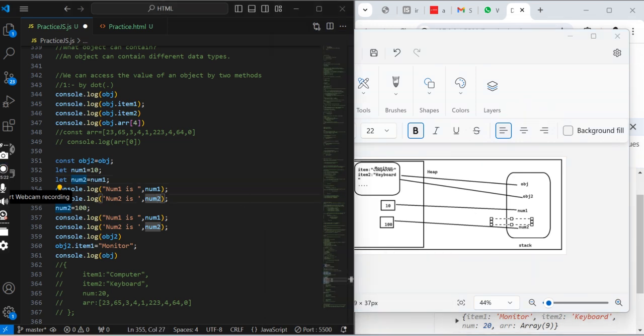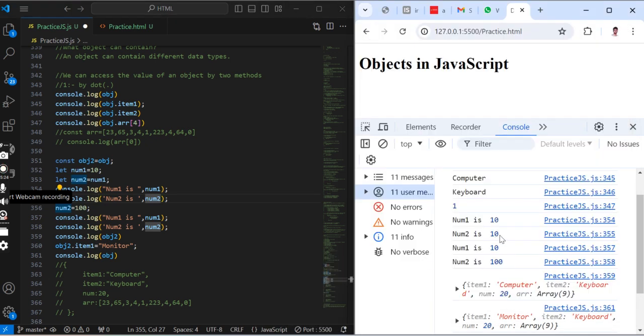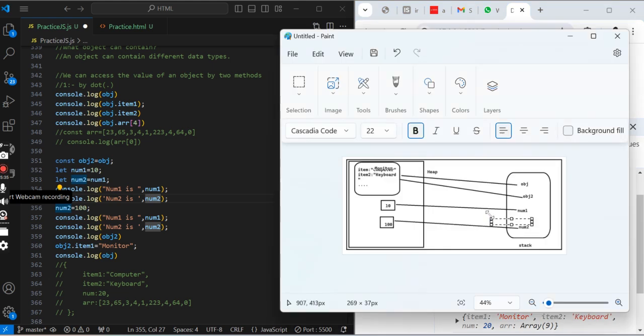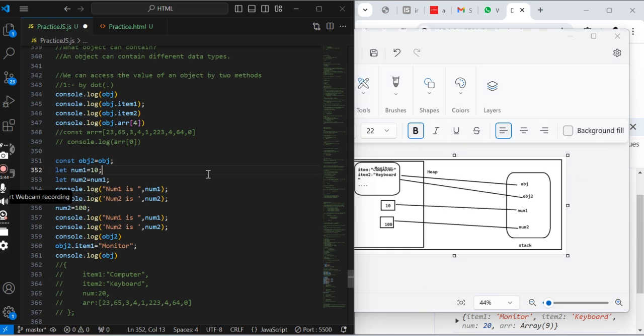That's why here we are able to see first time 10 and second time 100 in num2, whereas num1 is still pointing to 10, as we can see. After changing the value of num2, num1 is still pointing to 10. So this is all how JavaScript handles objects.